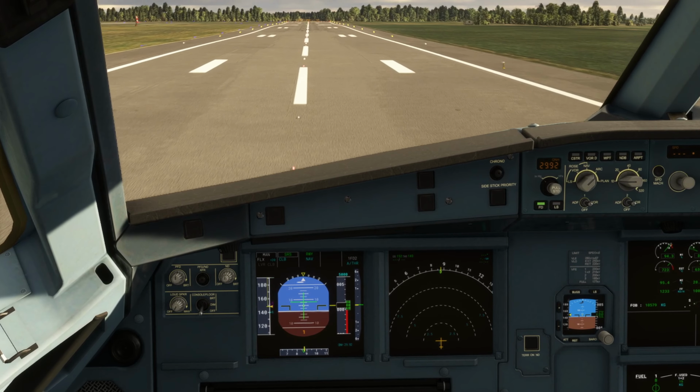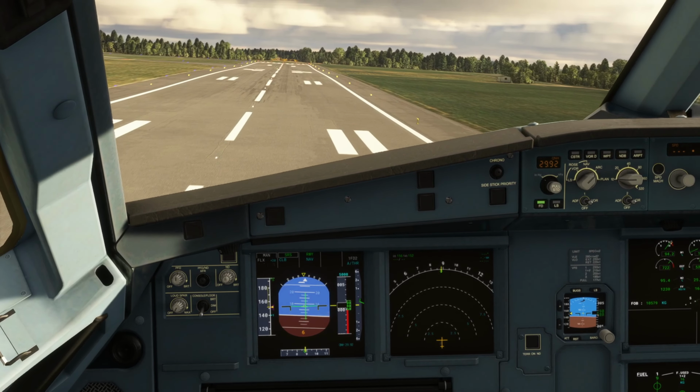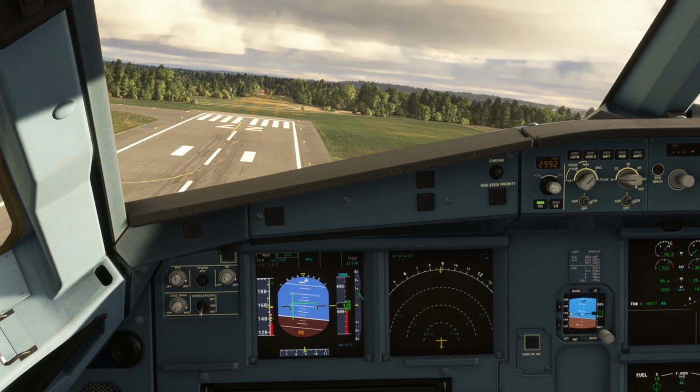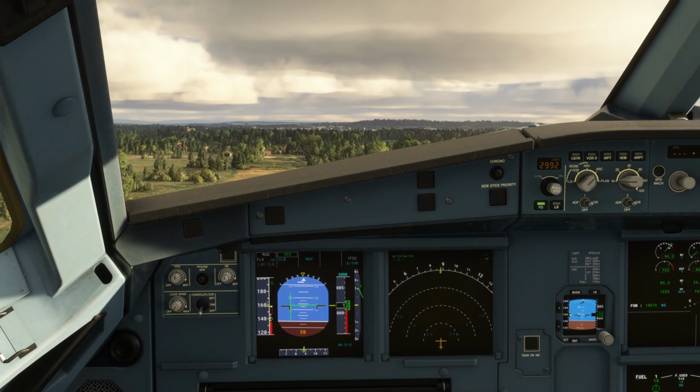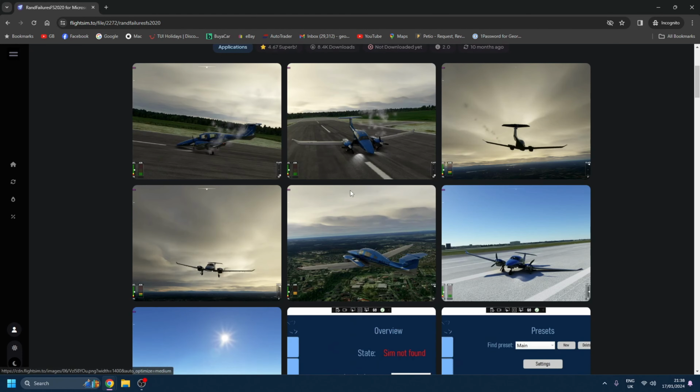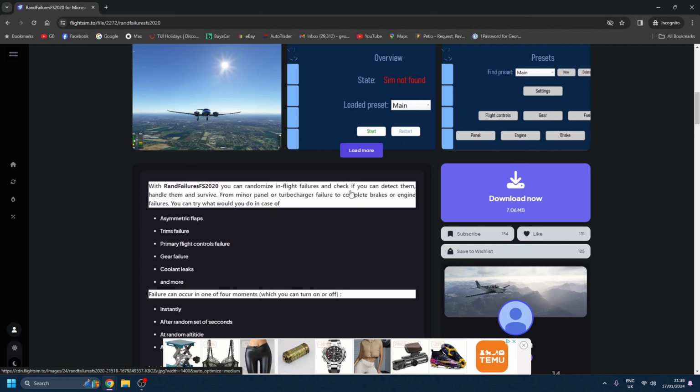Turns out though that there's an answer for these lackluster failure options, and a fantastic developer has created a failure platform for Microsoft Flight Simulator 2020, and that's what we're going to look at in today's video. The add-on is called RandFailures2020, and it can be found on flightsim.to or from the developer's GitHub.